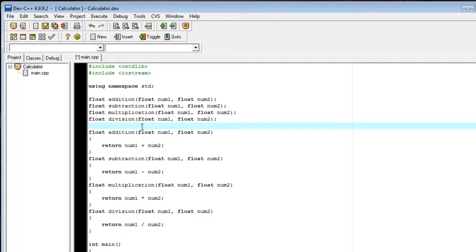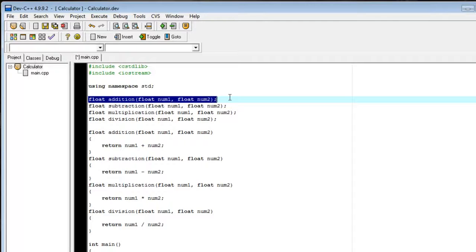So right now, what we're telling the compiler when it runs this line is that there will be an addition function implemented later in the code with these parameters, float num1 and float num2. And then the semicolon says, all right, that's it, move on to the next line. And then we do the same thing with subtraction, multiplication, and division.